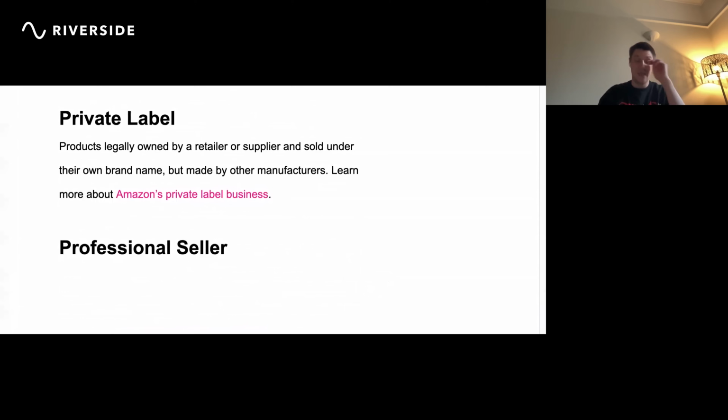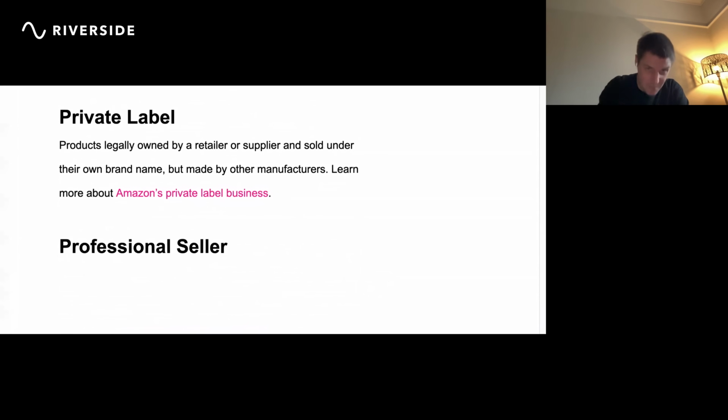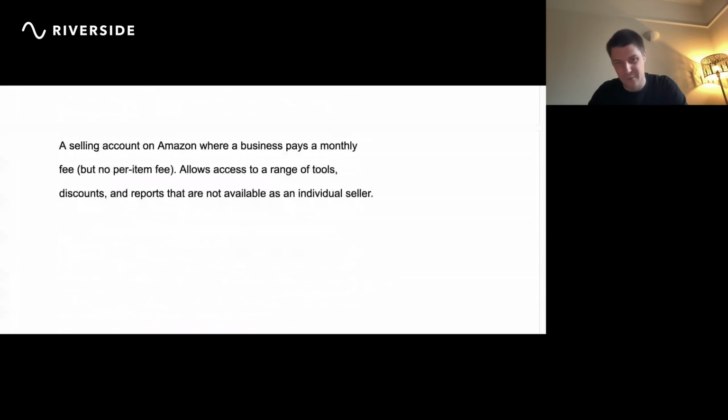Private label, we touched on PL above, we didn't explain it. So these are products that are legally owned by the retailer and supplier, and they are sold under their own brand name, but made by other manufacturers. So those sellers will still be going to, in this example, Chinese sellers, either through Alibaba, to reach out to them to manufacture the products, but to house them under their own brand name.